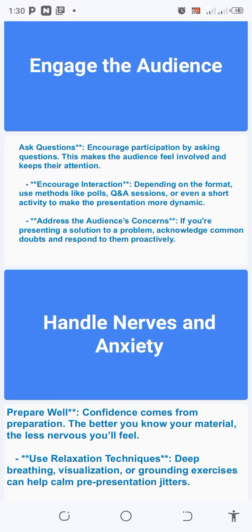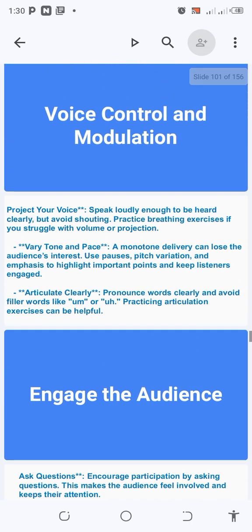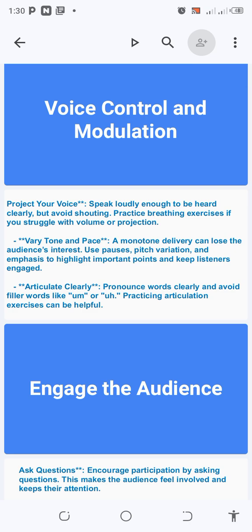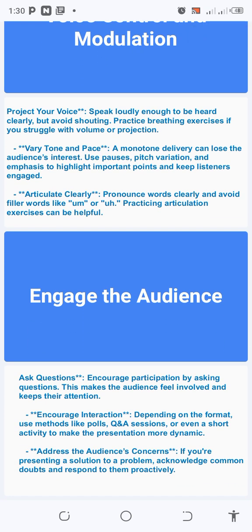So in the last class, we stopped at voice control and modulation, and how you can enhance your presentation skills using different kinds of voices: raising the pitch of your voice, lowering it, using different tones and different styles to show different moods, and projecting your voice, the volume, raising your voice loudly, how to use your voice to enhance your presentation skills.